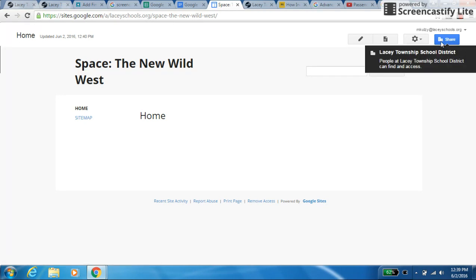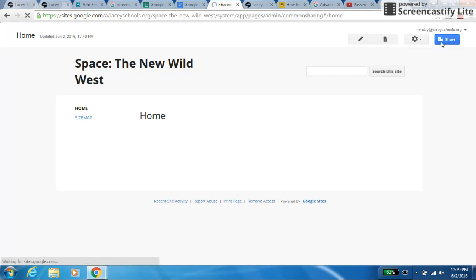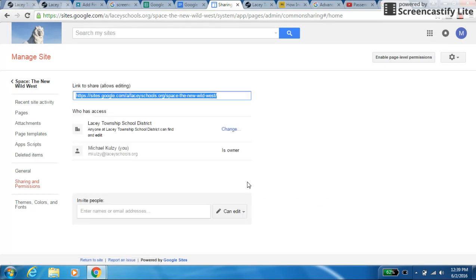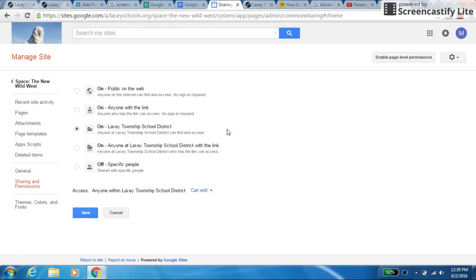So click on the share button, the blue share button, and you'll notice it'll say Lacey Township School District: anyone at Lacey Township School District can find and edit. We'd like to change that. So click change and select the last option, shared with specific people, and then click save.